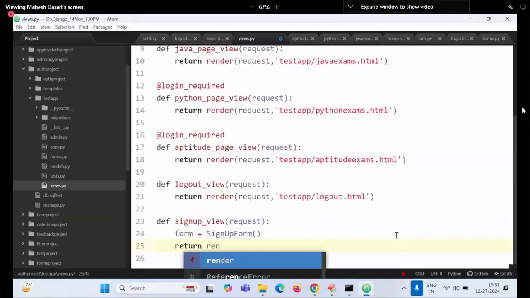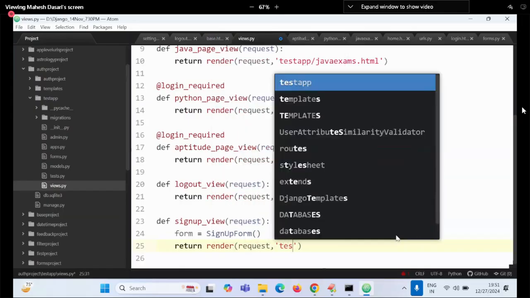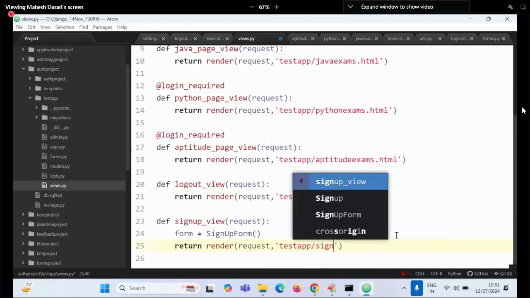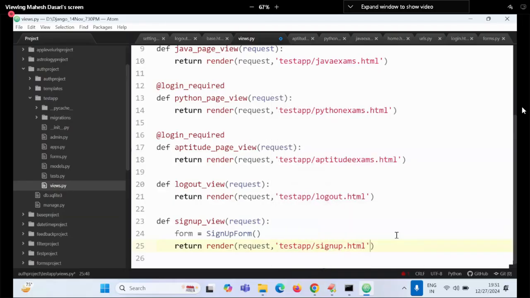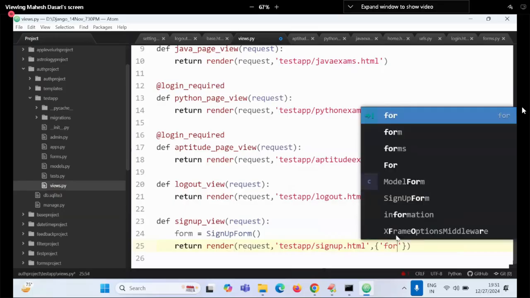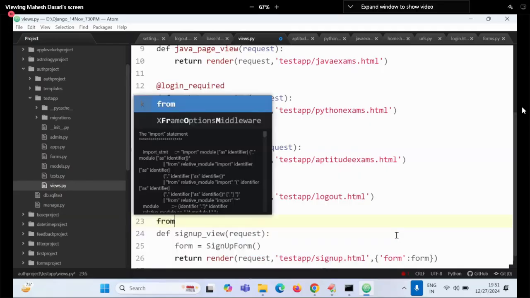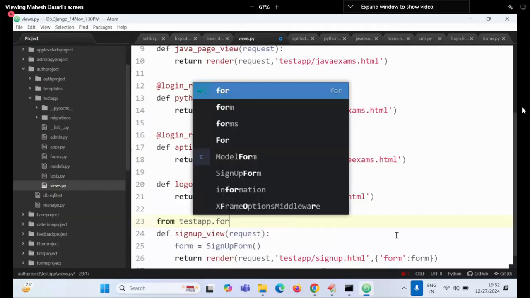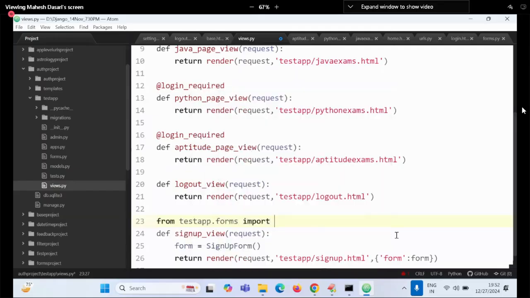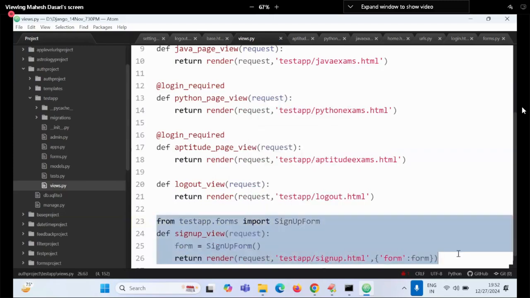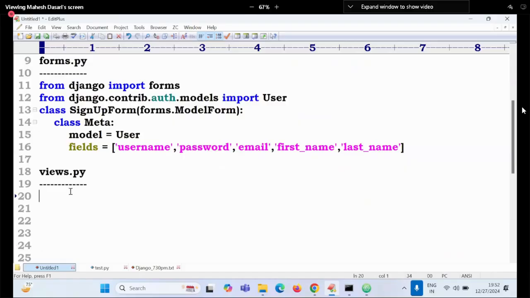Return render is the function. First argument request, comma, testapp slash signup.html. Create one dictionary. The key is form, value is also form. But where is it available from? testapp.forms import SignUpForm, which is the class. This is the view.